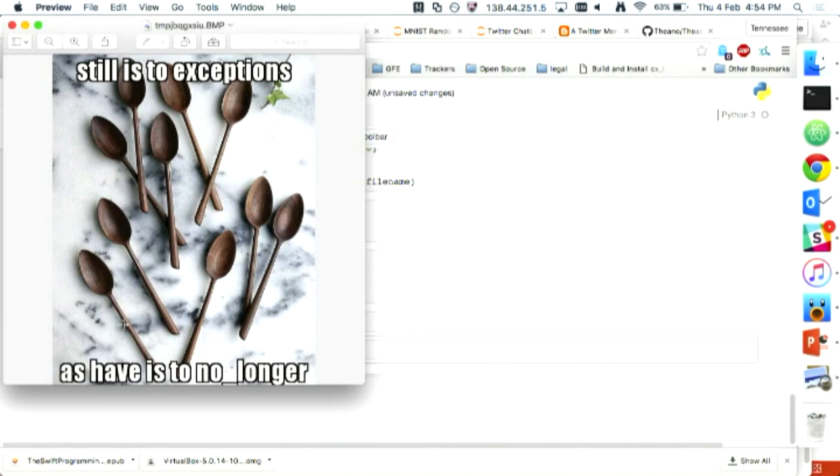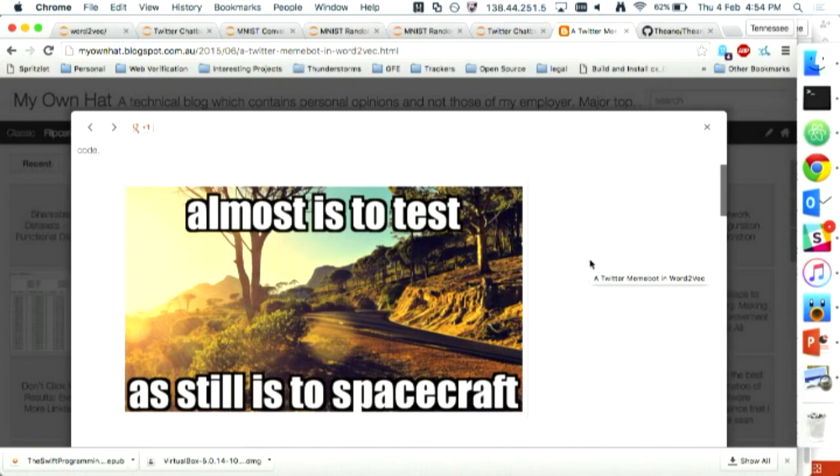So it's not entirely meaningless. I don't know why it's picked the picture of spoons. That's pretty perplexing. So this is where there's something going on. Like if I pull up the Twitter meme bubble, like awesome is to test, you know, functional, I guess, as still is to spacecraft, like stationary is to, I'm like, yeah, I agree. Absolutely. If you've given me some untested code, just look at the presentation.